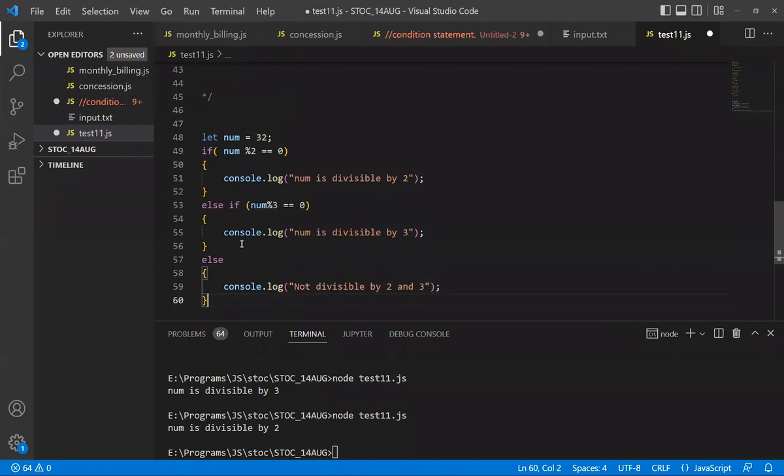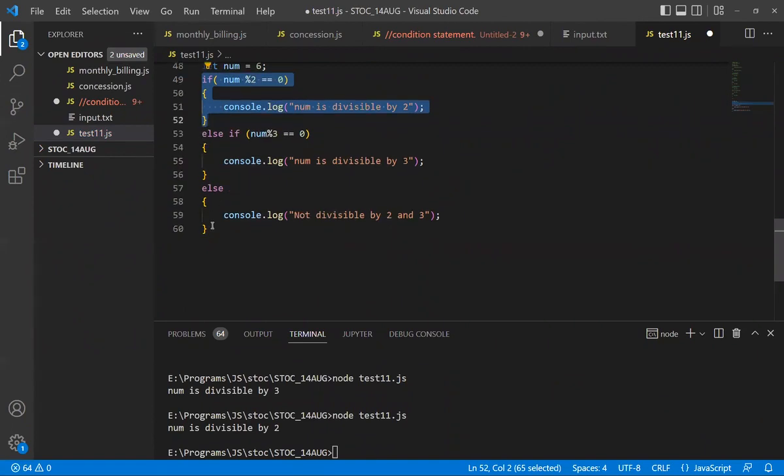Sir, percent means modulus. Yes, remainder. It will return the remainder. Both 2 and 3 remainder is 0. No, it cannot. Okay, 6. So if 6 is there, then it will do the first thing, right? Suppose 6. Try to understand 6. It will come here, it will check this, and it will print this. If this condition is true, then none of these will get executed.